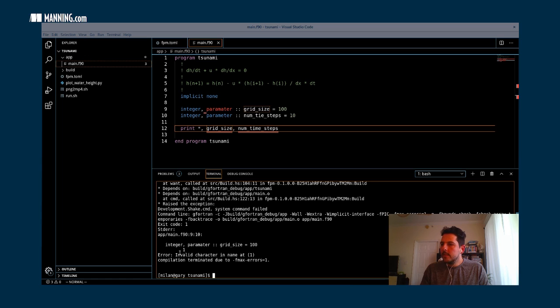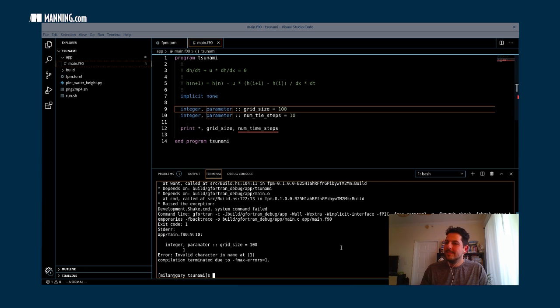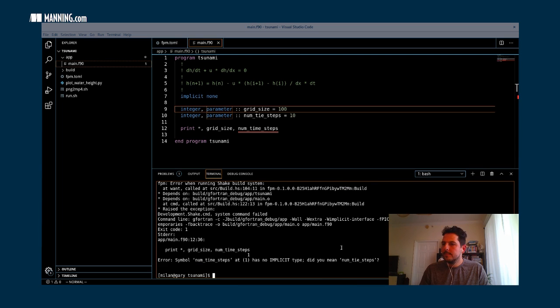Invalid character in name at 1. Wait, what's invalid here? Ah, typo. Okay. Took me a while to spot it.